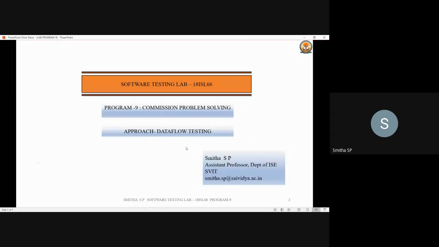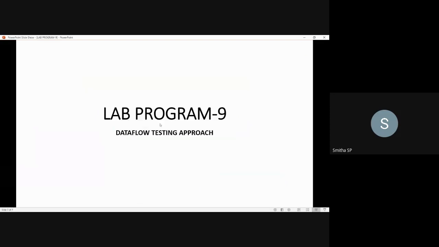Today we will be discussing ST Lab Program 9, Software Testing Lab. In today's session, we will be discussing the commission problem, which is your ninth program. There we will be following the data flow testing approach. By using data flow testing, we will be solving the commission problem. So that is your ninth lab program.